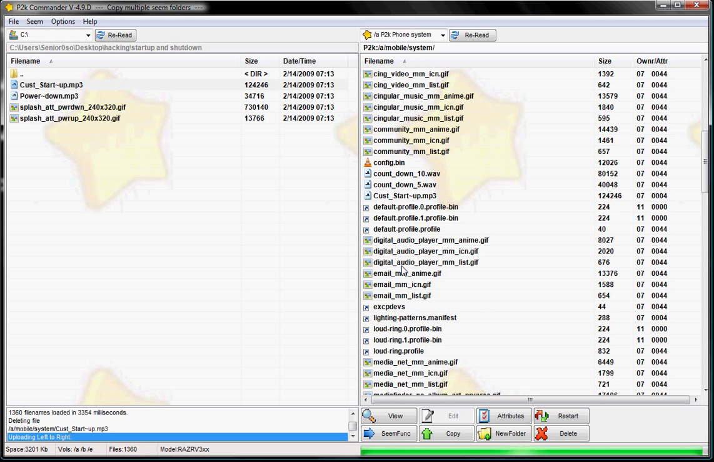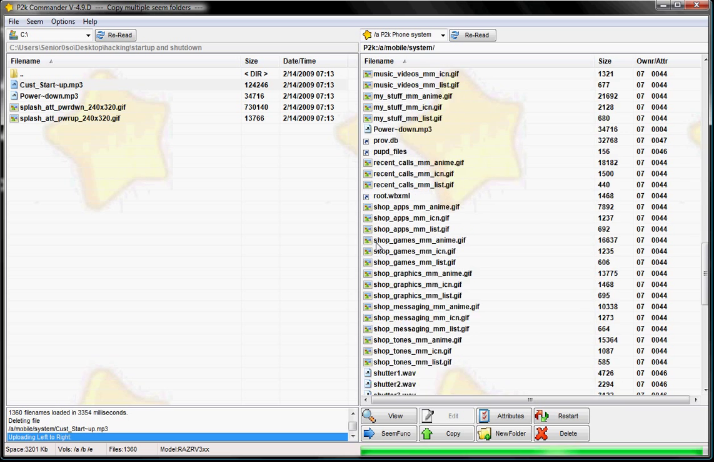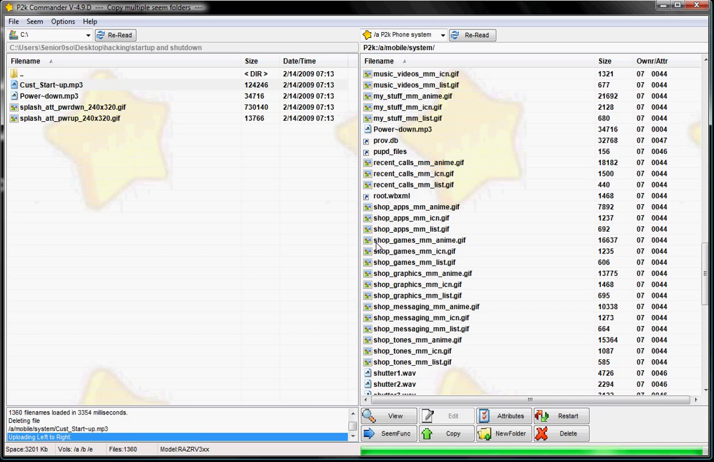I'm assuming you can figure out which one is which, and if you can't, I don't know how good you are at using a computer. Power down, same thing. Remake it, replace it, rename it, powerdown.mp3. Replace it. I'm not going to do it, I don't feel like it.